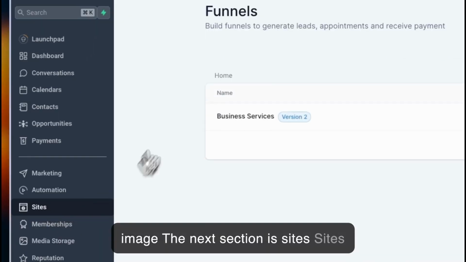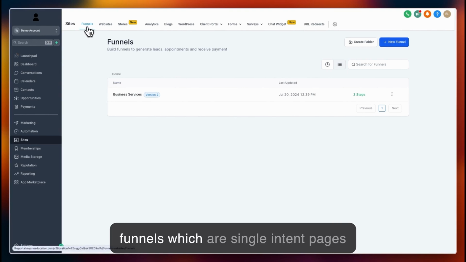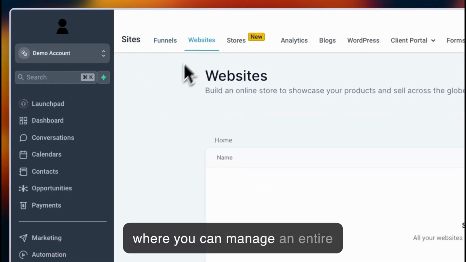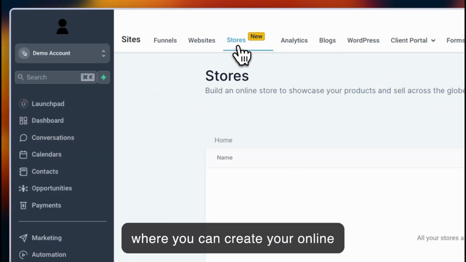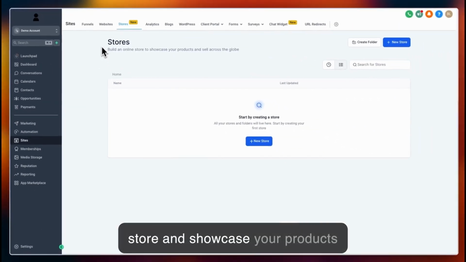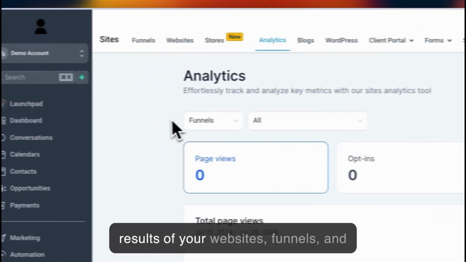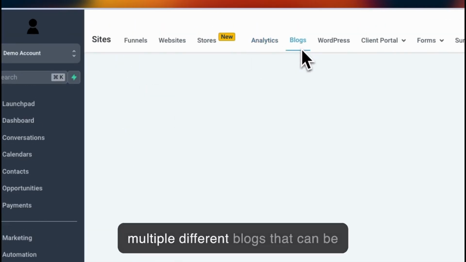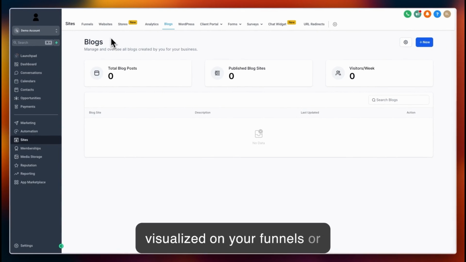The next section is sites. Sites may allow you to be able to see funnels, which are single intent pages that are very similar to websites. Websites where you can manage an entire website for your business. Stores where you can create your online store and showcase your products. Analytics, where you can visualize the results of your websites, funnels, and stores. Blogs, where you can create multiple different blogs that can be visualized on your funnels or websites.